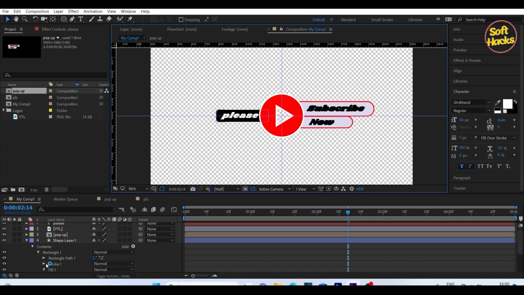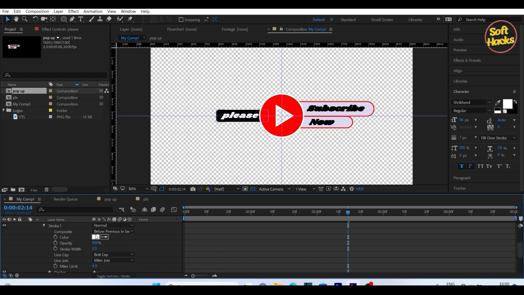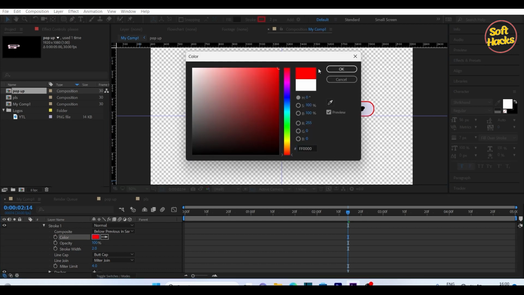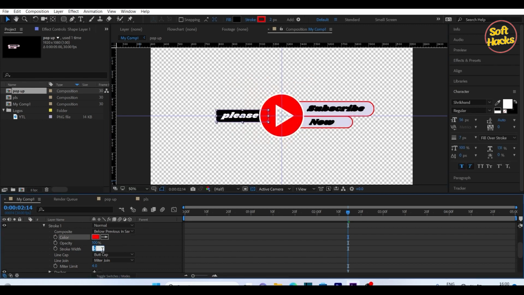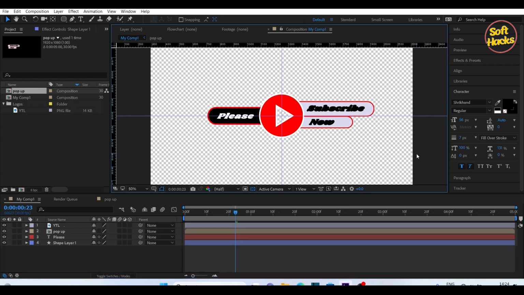And now to give a stroke, click on stroke, then the stroke color, then select red, click OK, then stroke width. Now it's 3, increase to 6, press enter. Now increase the roundness of the rectangle so that it would better match with others. If you don't remember the steps, go back and learn once again.